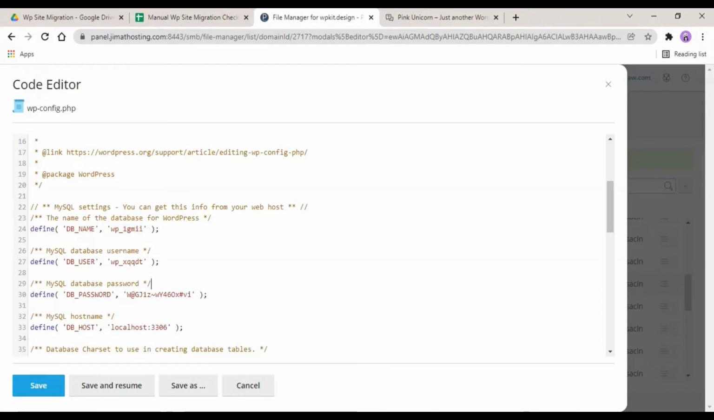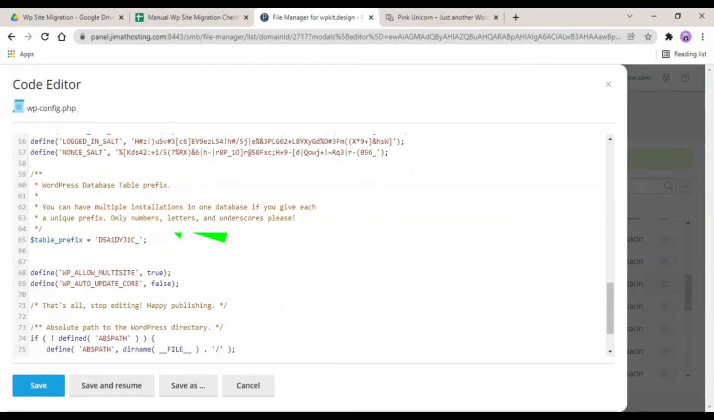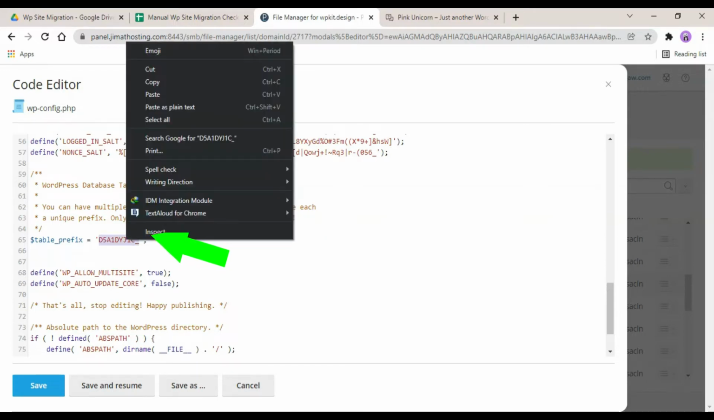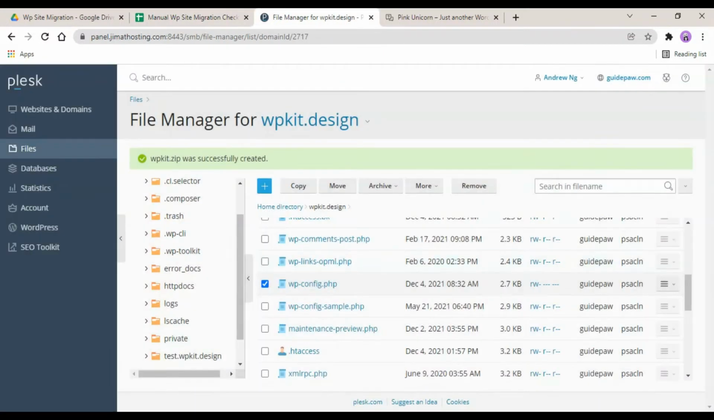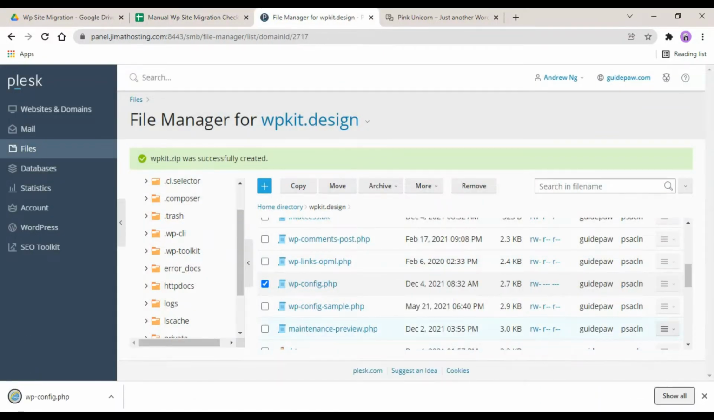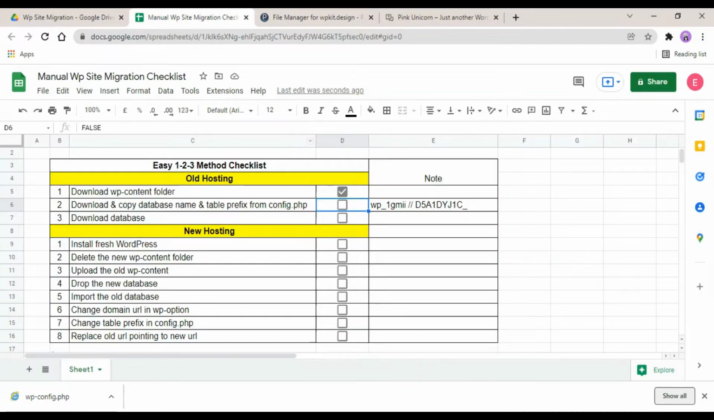And the table prefix, in this case, is this. We will highlight the table prefix, copy and paste it here. We will need this later. After we copy the database name and the table prefix, we need to download the config.php, so click on download. After we have downloaded, the third thing we need to do on the old hosting is to download the database. So click on check here, this one.